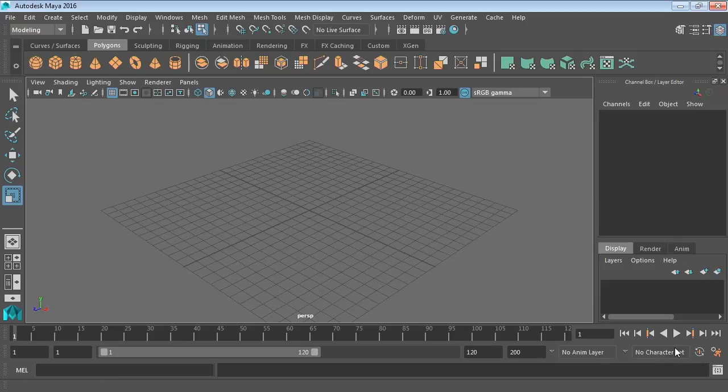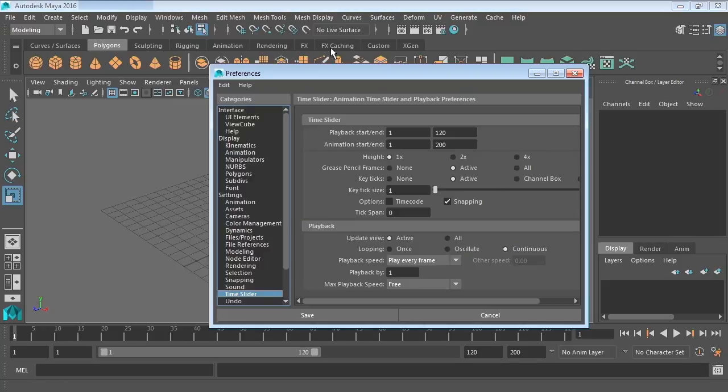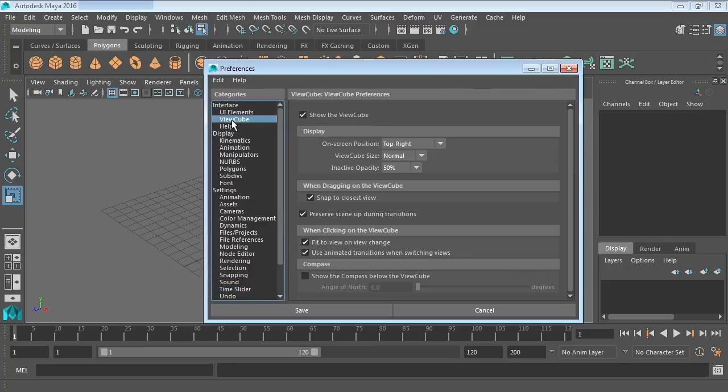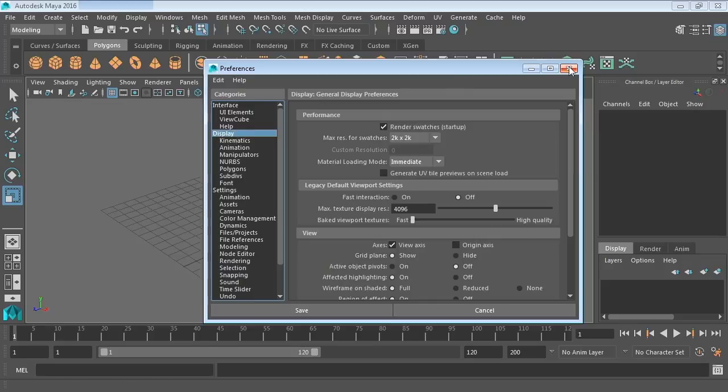Now, along the right, we have a couple of buttons here. This button here says Animation Preferences. But if we click on this, it actually gets us to all the preferences. It just kind of defaults to animation preferences, but we can go into all of our other preferences. And we'll get to these in just a little bit.